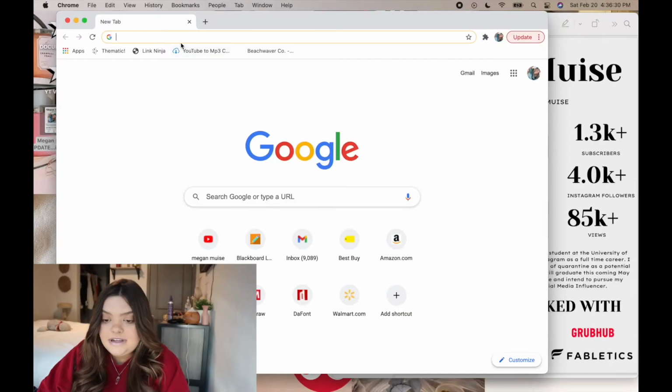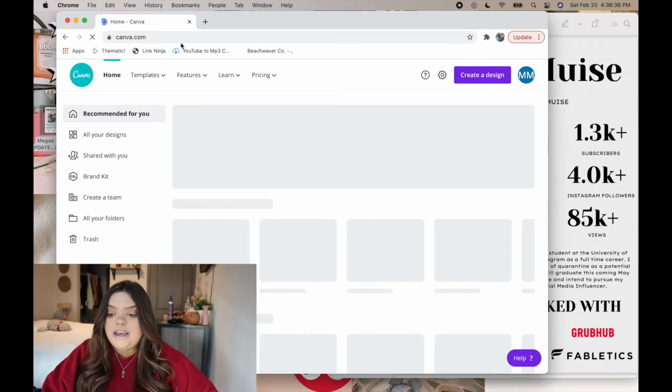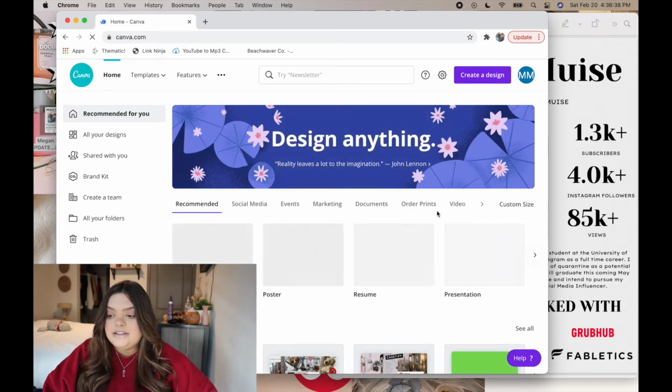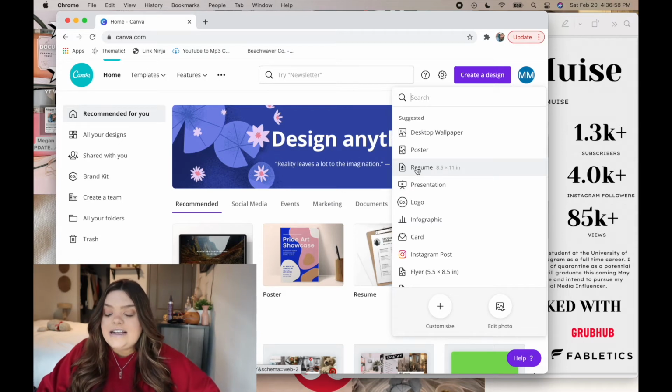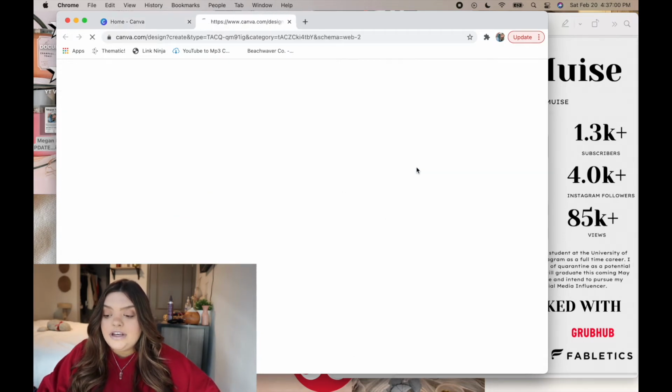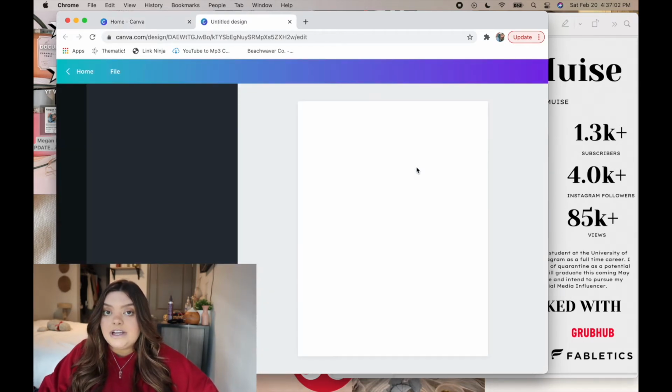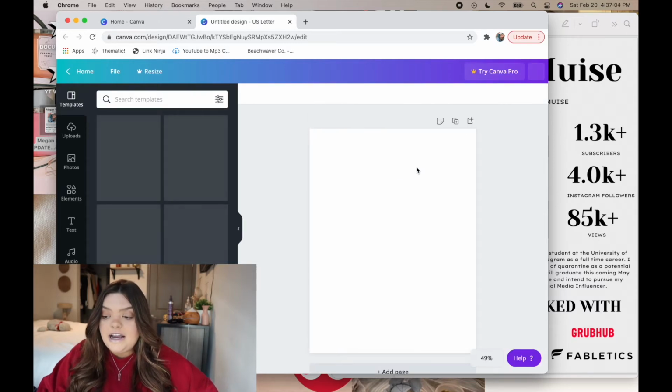So I'm going to show you guys exactly how I created my media kit on Canva. I'm just going to use mine as a little guide so I can get it exact for you guys. And we're just going to go onto Google Chrome, type in Canva, and then here's the home page. So we're just going to go to create a design. You can literally just click on the resume button, and it's 8.5 by 11 inches, which is perfect. You want it to be the size of a sheet of paper, so that's actually perfect.